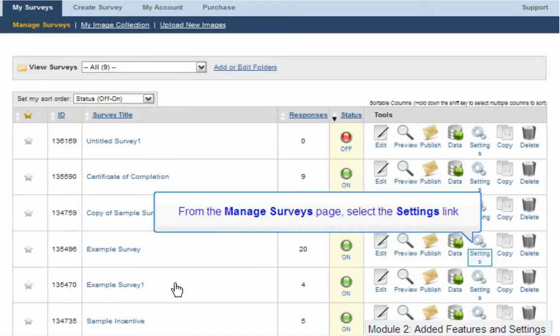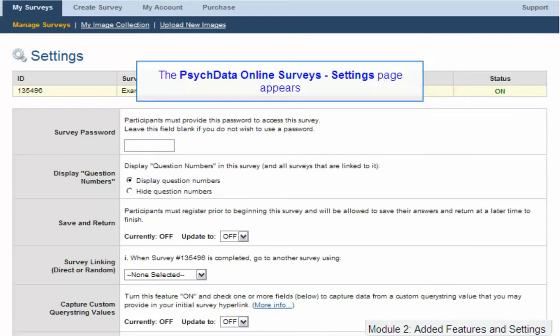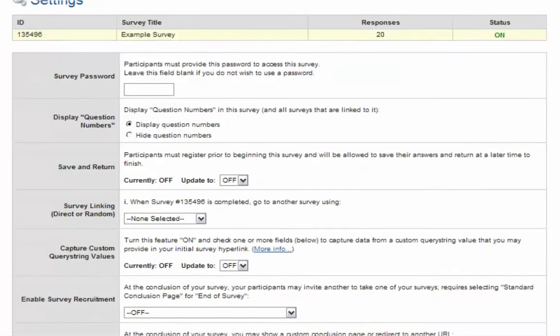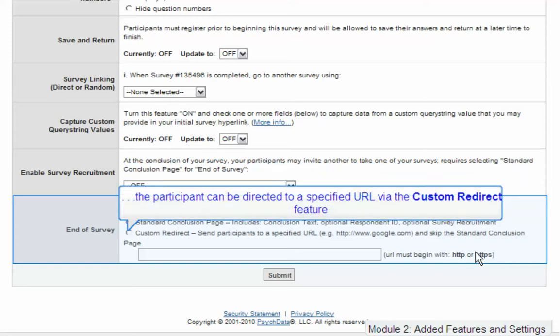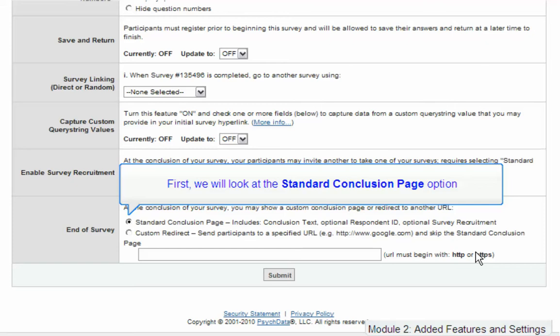From the Manage Surveys page, select the Settings link, and the Settings page appears. At the end of the survey, you have the option of directing your participants to either a standard conclusion page, which includes text, respondent ID, and optional survey recruitment, or the participant can be directed to a specific URL via the Custom Redirect feature. First, we will look at the standard conclusion page option.